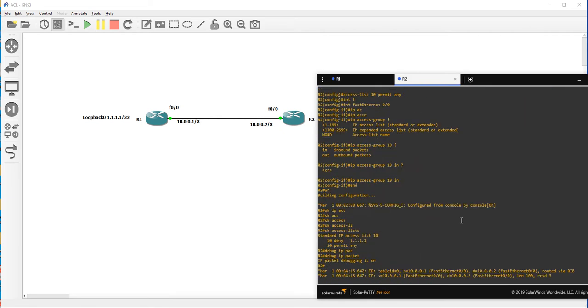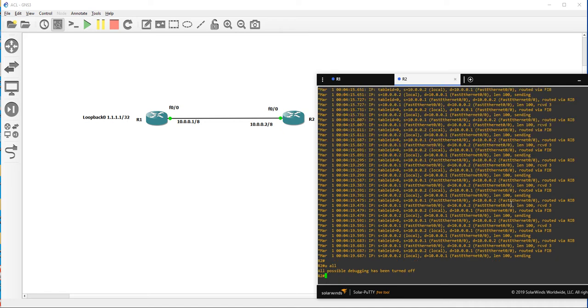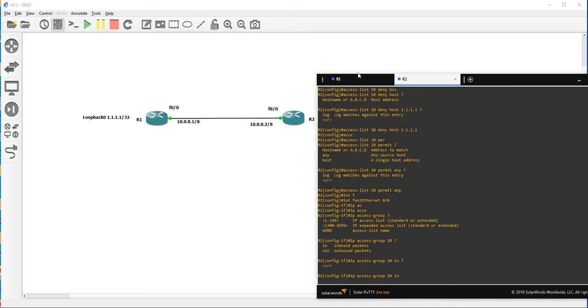Now let's have a look at the packets. Here packets are going with the source address 10.0.0.1, and destination is 10.0.0.2, and the interface being used is FastEthernet 0/0, routed via RIB. So they are allowed, right? That's why we are able to get the response.